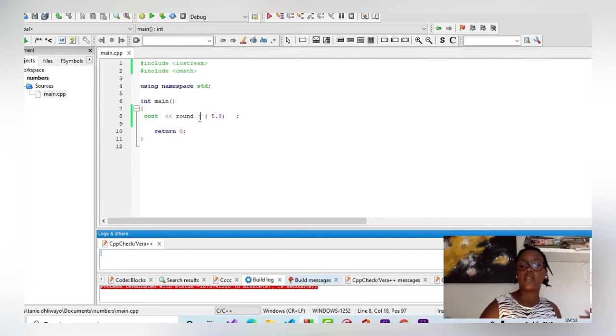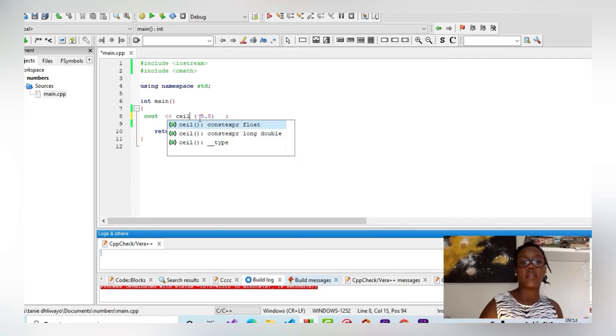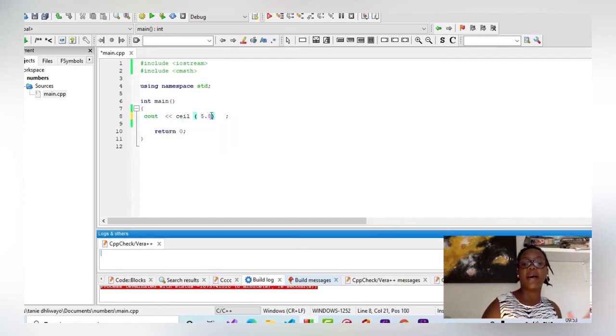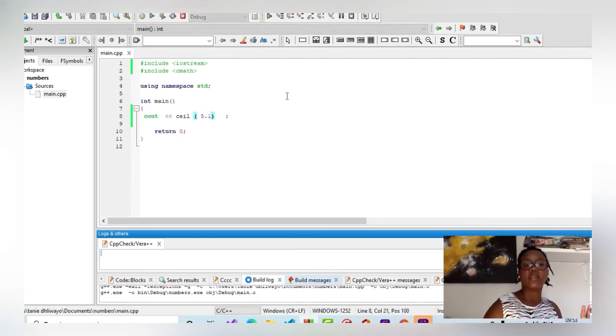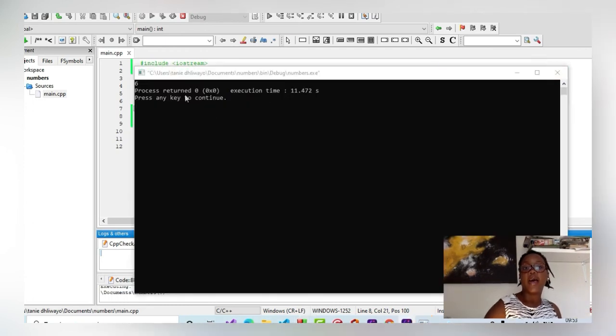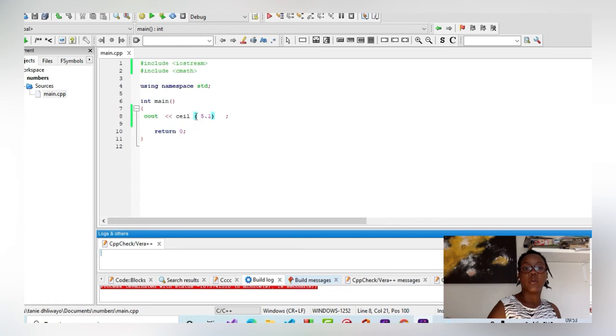We have other functions to round off, like ceil. What this is going to do is round the number up automatically regardless. So if you say 5.1, the answer is going to be 6 because this function rounds the number up. As you can see, our answer is 6. We have 5.1, so it rounded the answer up to a 6 instead of rounding it down to a 5.